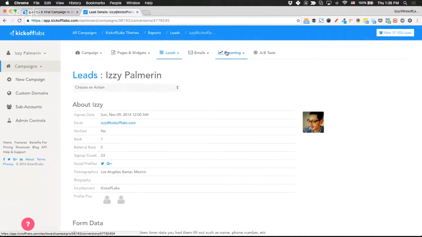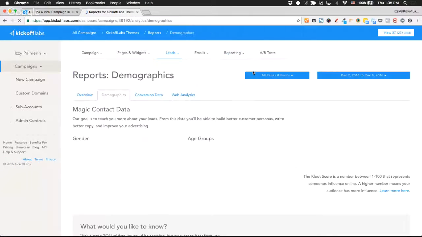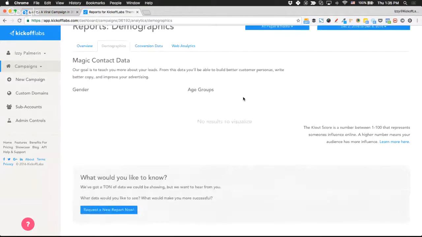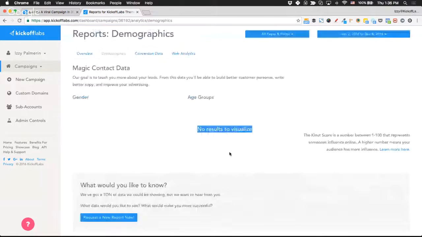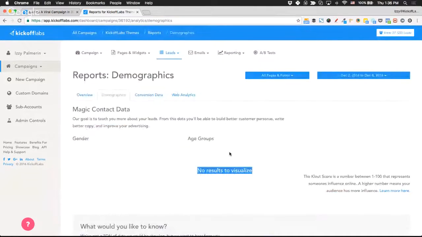And let me show you a little bit more that you can learn. You can learn about the demographics. If I click demographics, I can learn more about my age groups. Since this is a really small campaign and kind of an old campaign too, it's not showing any results. But once you start collecting a few more leads, you'll be able to see what majority of gender signed up for your campaign, what age groups signed up, what their clout score is. That means how active they are on social. So you can learn more about your leads so you can cater better to them.